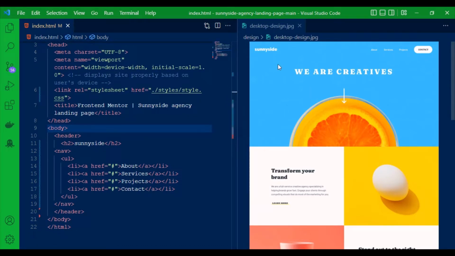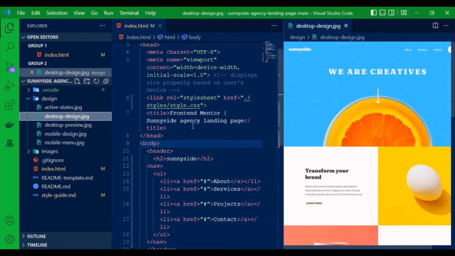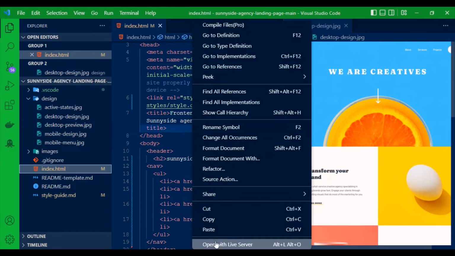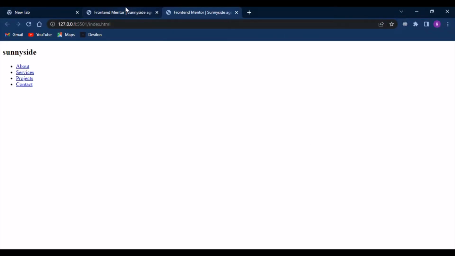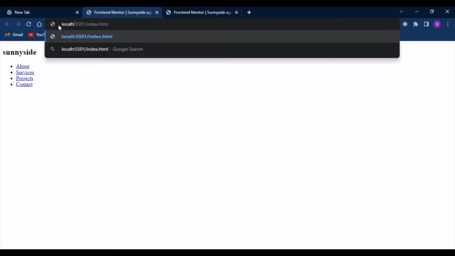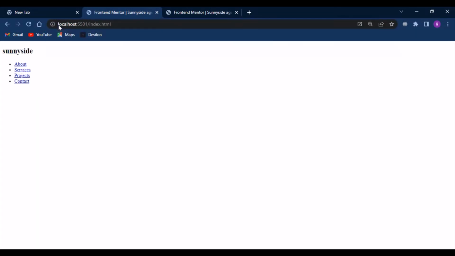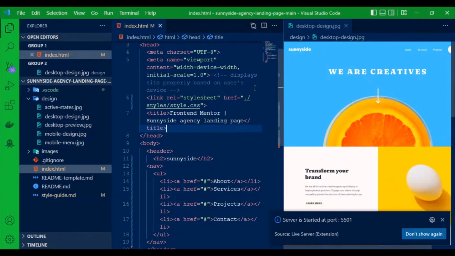Okay, so we have the header now. Let's see if we have the background, this background picture here. Okay, we have it opened here. Let me change this to localhost. So we have it open here now. Let me close this.